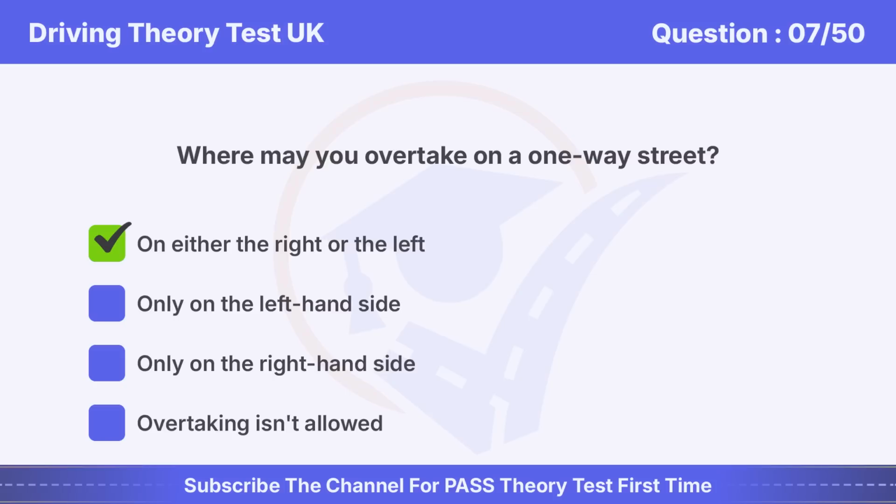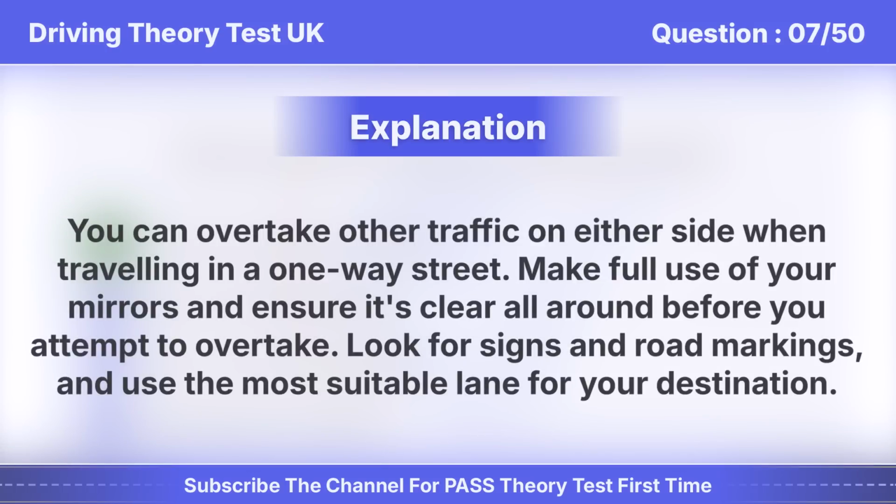Answer is A, on either the right or the left. You can overtake other traffic on either side when traveling in a one-way street. Make full use of your mirrors and ensure it's clear all around before you attempt to overtake. Look for signs and road markings, and use the most suitable lane for your destination.